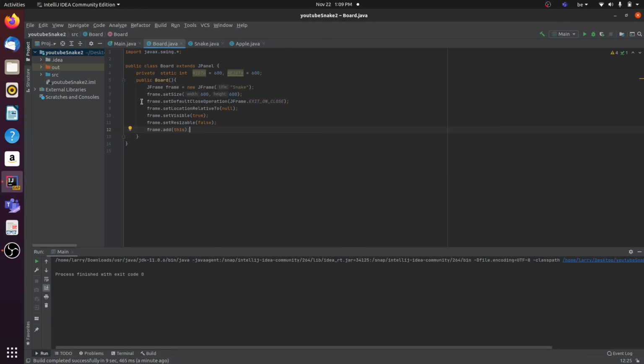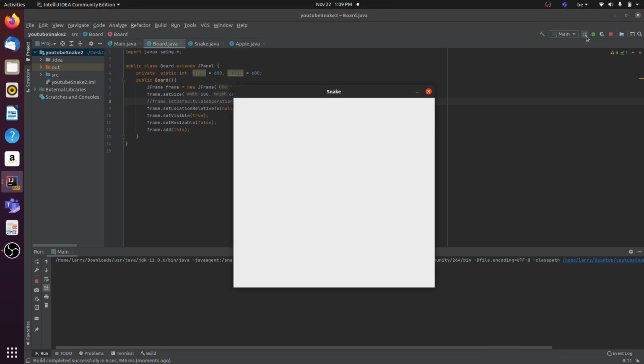Let's say I was to comment out this line right here, and I'm gonna run the program one more time. I'm waiting on my IDE to do that real quick. Okay, I got my frame right here.